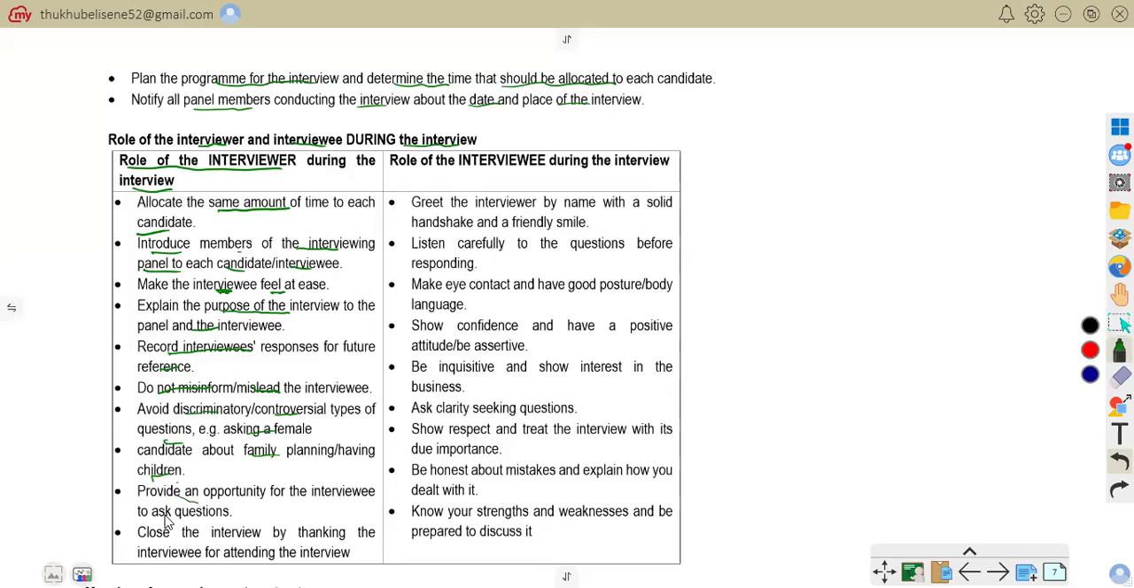Provide opportunity for the interviewee to ask questions. You can just say, do you have any questions for us? Close the interview by thanking the interviewee for attending. So close by thanking them. Thank you for coming. So this is what you have to do.